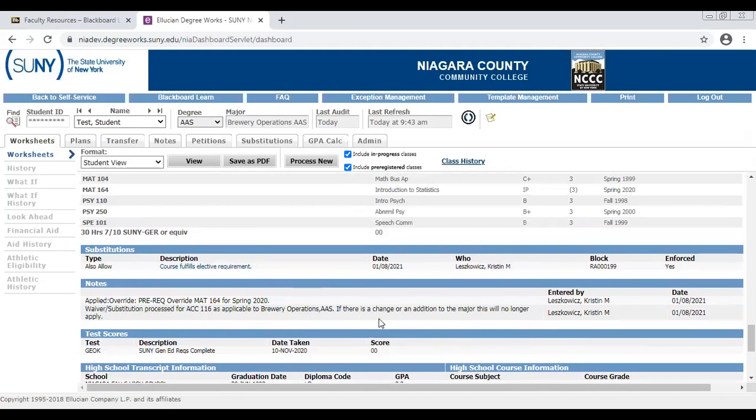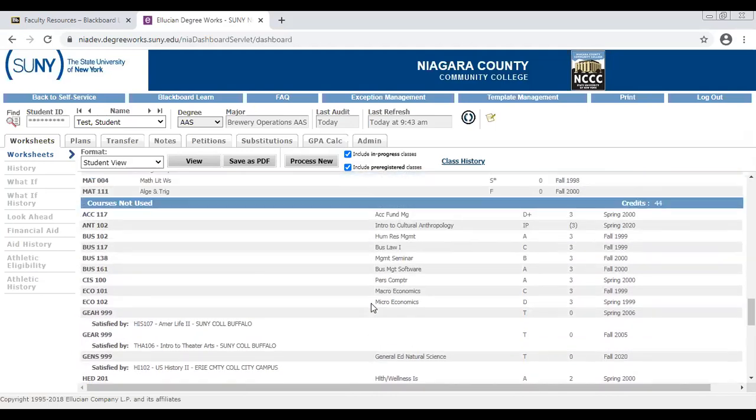just for backup. And it's important to note when you submit these, they're only good for the program that the student is currently in. So if the student changes their major, that substitution will come off and it won't apply to whatever program they go into. So a new one will have to be submitted and approved.